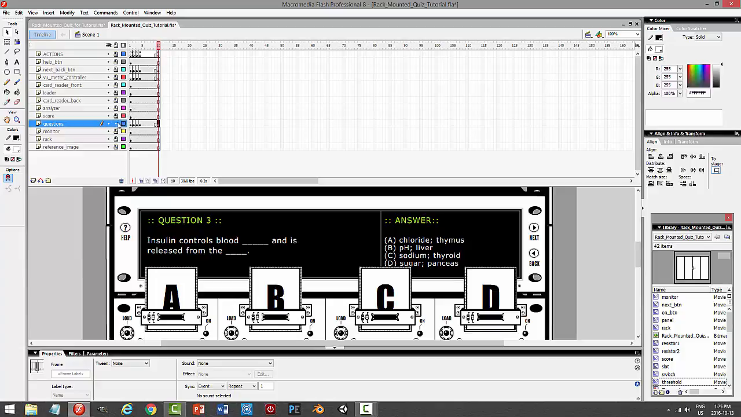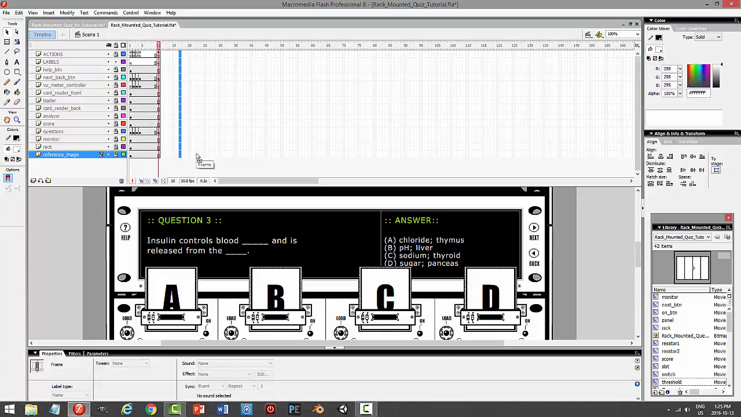Okay, actually, before I do that, I'm going to come up and put another layer, and I'm going to call this labels in capital. And I'm going to put F6 right there. And I will give myself a little bit. No, I don't need that much. A few frames anyhow. And I'm going to write in here the frame label lose, which is what I called it before.